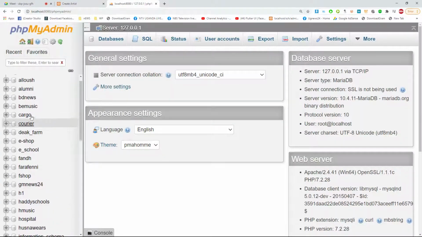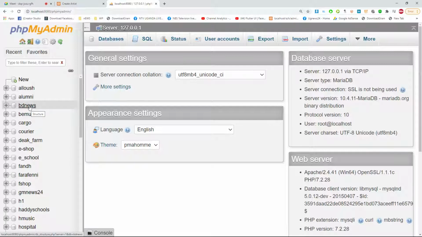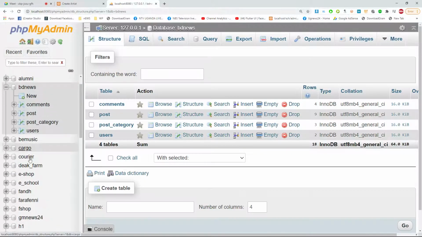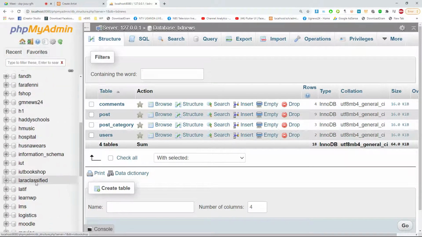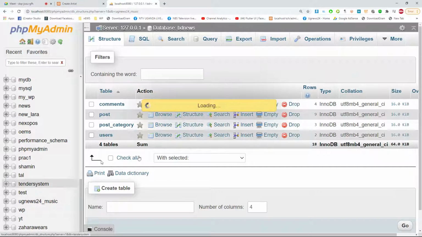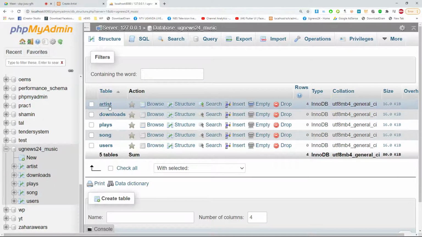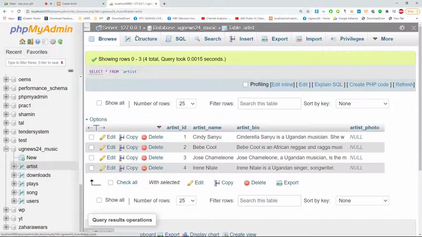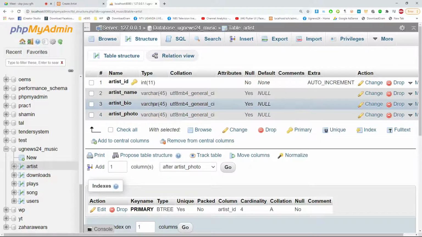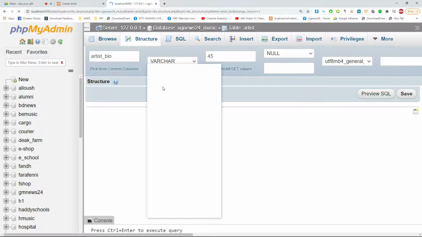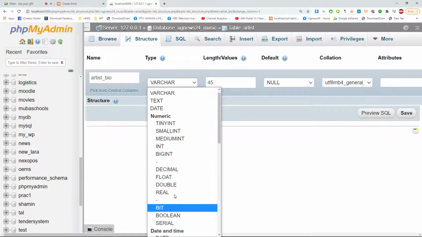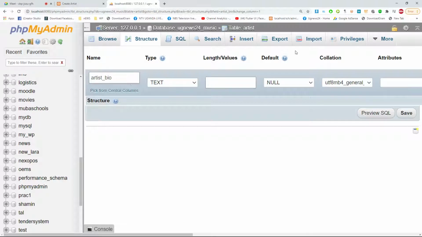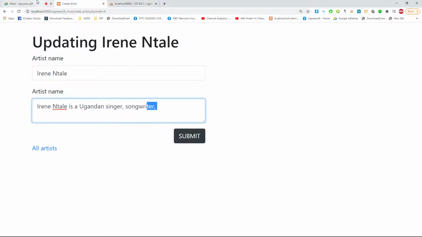The problem is, okay, let me go to the database. The problem is in our database, in the table of artist, the bio, we limited it. So artist, you see, we go to the database, we go to the structure, then we go to, you see, we limited the bio to 45. That's the whole problem. So I'll click here on edit and then change it to what? To text. So it will be unlimited. It will be a very long text, so next time it will not be truncated. So there we are.